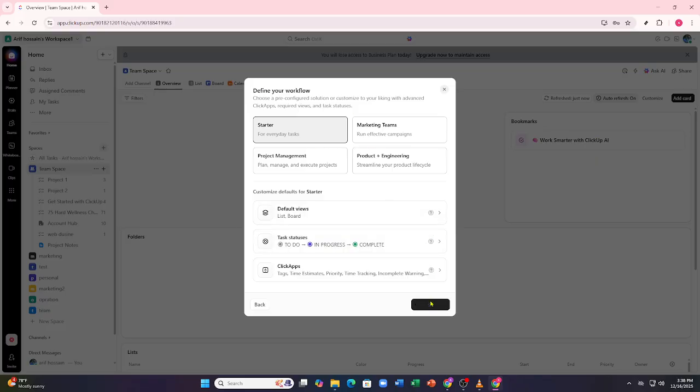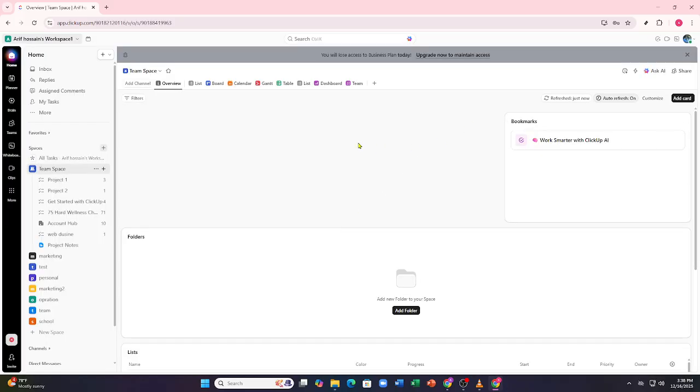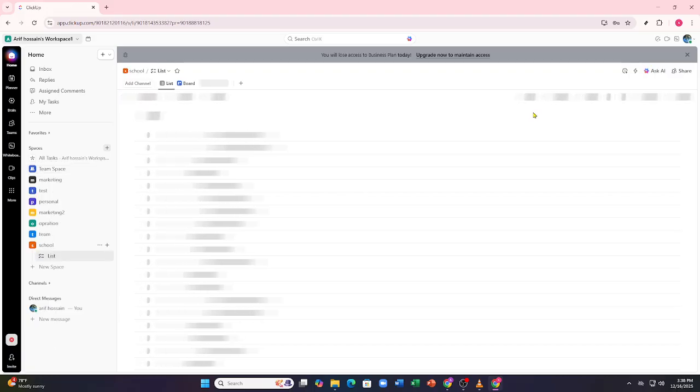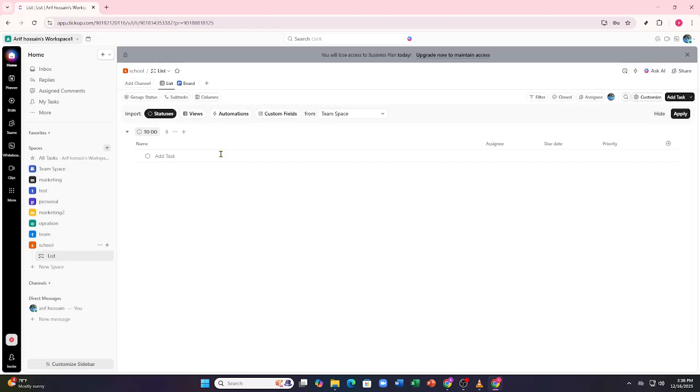Inside the task, you'll see the assignee field. Click on it and select the team member responsible for that task. You can assign one person or multiple people depending on how the work is structured. This instantly notifies them so there's no need for extra messages.